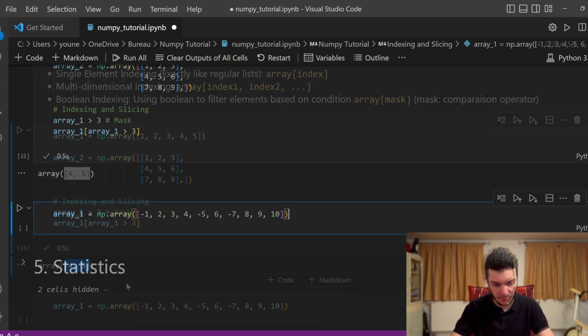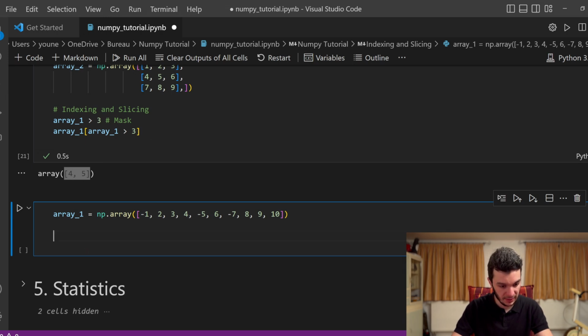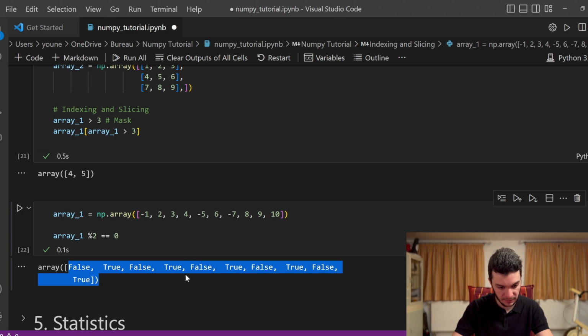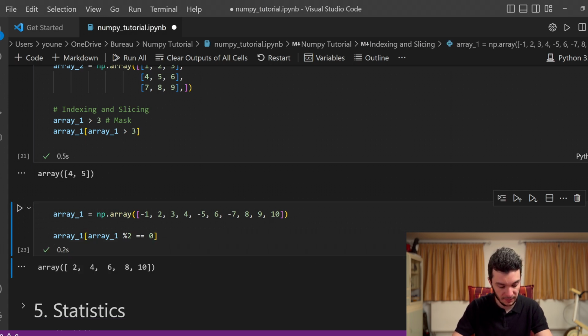See? 4 and 5. So here is another example where we have an array of -1, 2, 3, 4, and then -5, 6, -7, 8, 9, and then 10. We can apply a mask, for example, selecting the elements that are odd or even, so array 1, and then modulus 2 is equal to 0. You'll see we have an array of falses and trues. Of course we can apply this mask, right? So I do array 1 and then apply the mask. Like so, now we have only the even numbers. Now let's say I want the odd numbers. I change this to 1. Now we have the odd numbers.